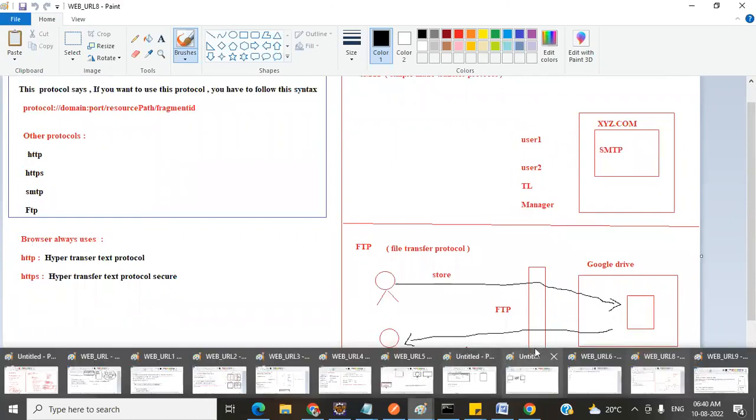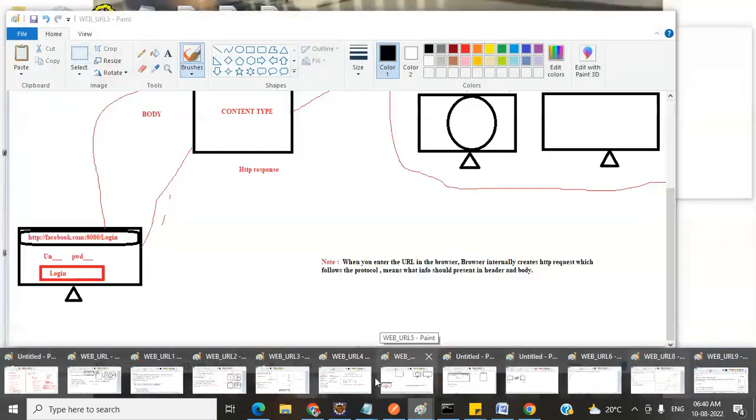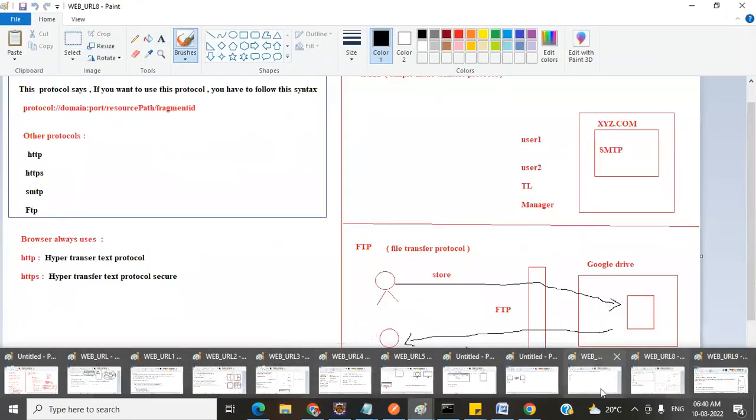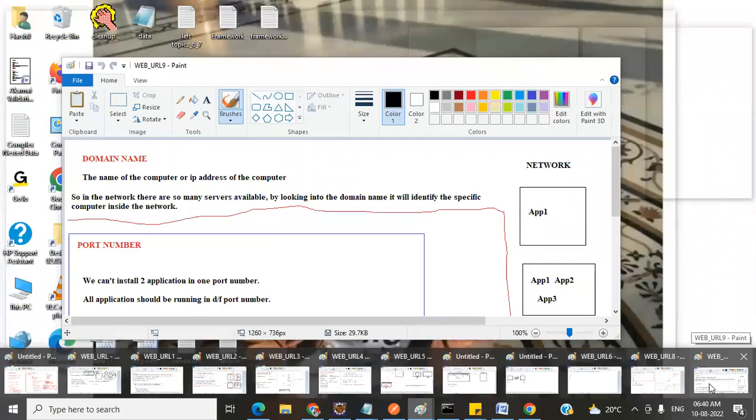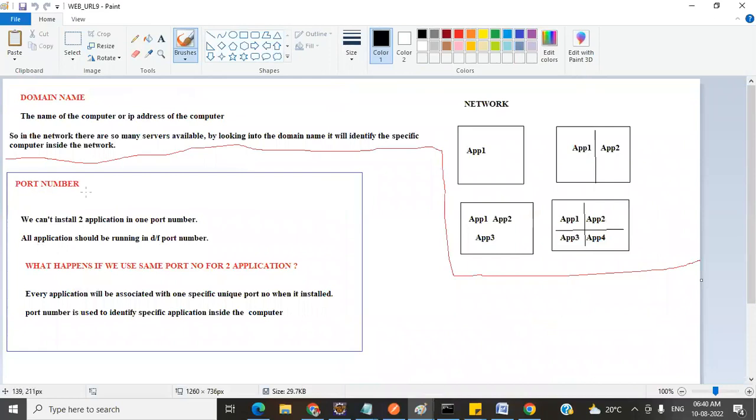So this is fine about the protocols and parameters. Domain name I've already explained. This is the port number, which I already explained too. We can't install two applications in one port number. All applications should run on different port numbers.